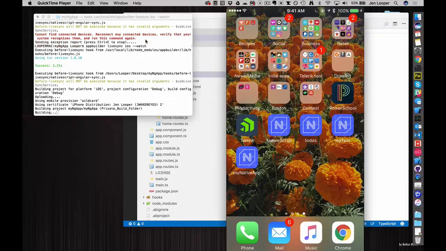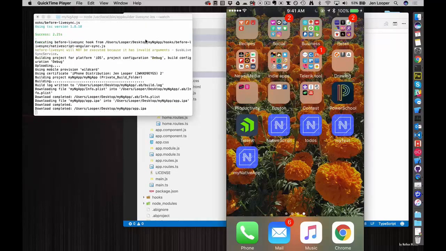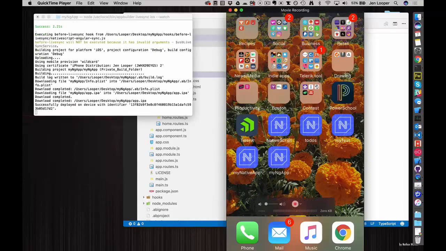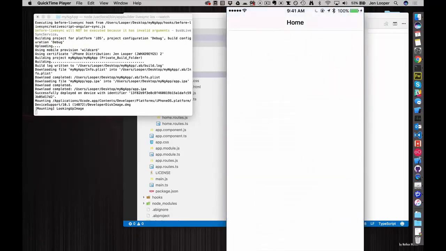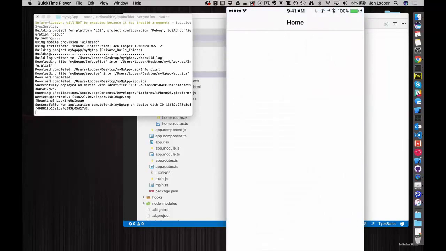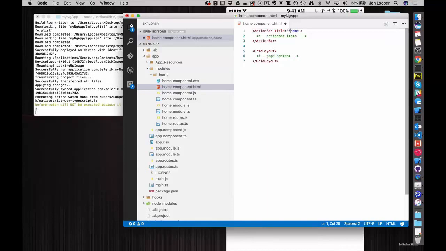But we're going to just go ahead and build this to device. So what's happening here is I'm using my wildcard iPhone distribution profile to go ahead and build right onto device. And behind the scenes, it uses the App Builder companion app to enable the placement of this app onto my device. And there is my basic scaffolded app right on device.